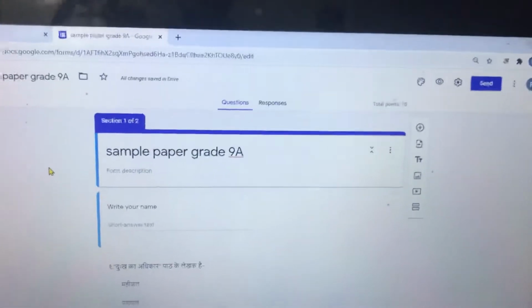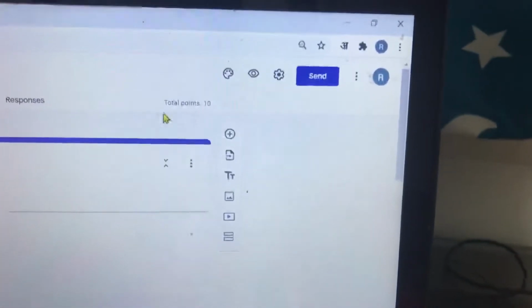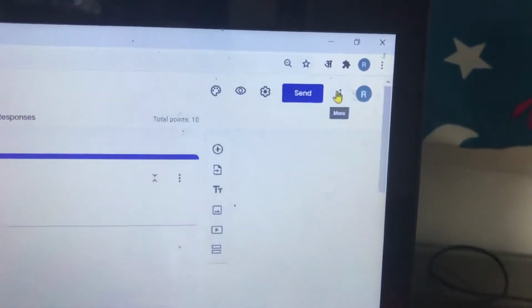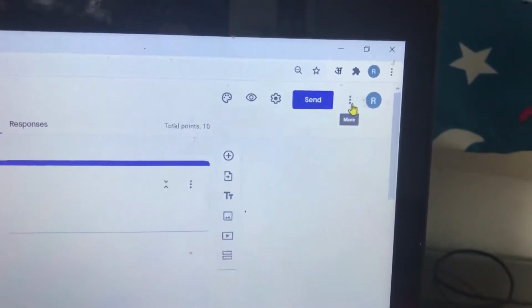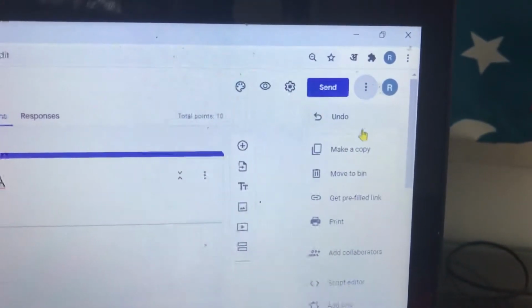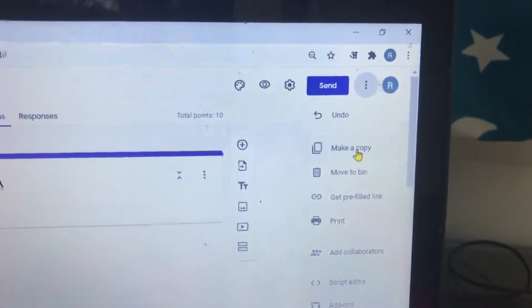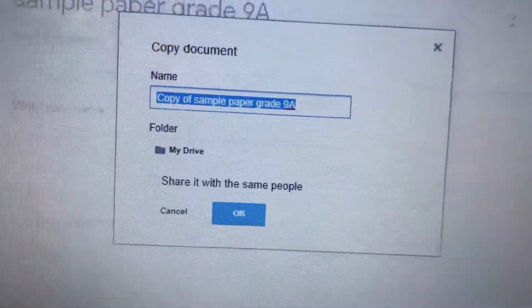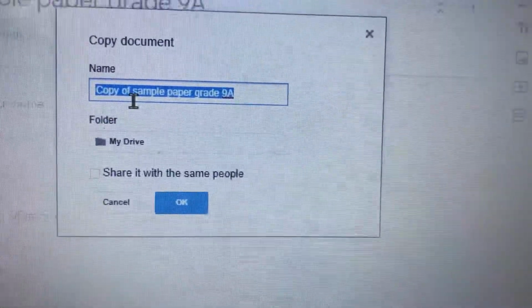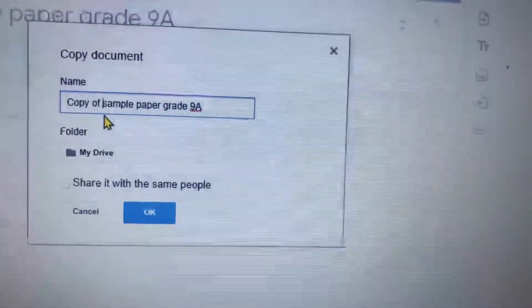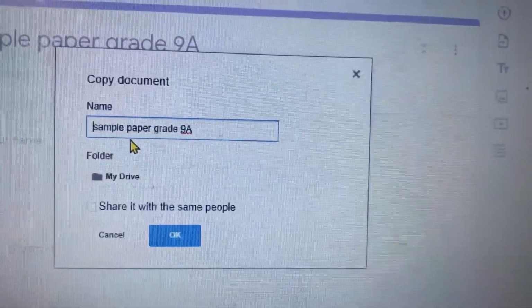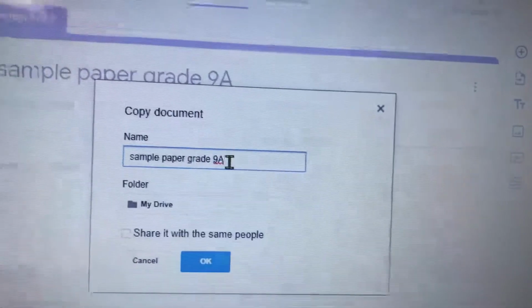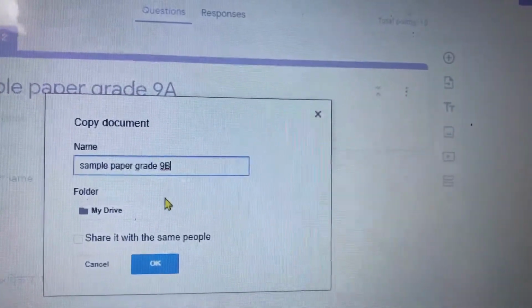Now I have to create it for 9B. So I'll go on top right corner here. After the send button you see three dots, click on it, and then you have a second option, make a copy. So it will copy the complete form for you, and by default it is giving the name "Copy of" your original name of the form. So you just remove the "Copy of", and I'll change 9A to 9B, and I'll say OK.